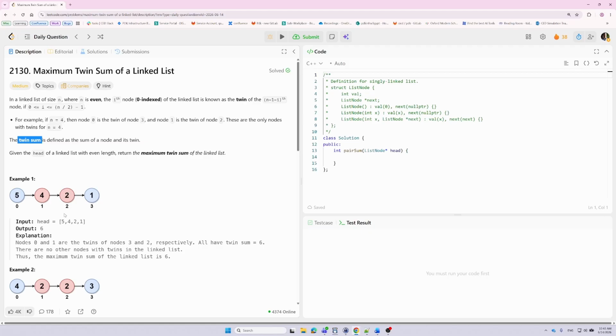So now let's think about how to solve this problem. There are multiple solutions to this problem, but I chose the one that is more readable and easy to understand. As you know, the challenge is that we are working with linked lists, and in a linked list, we can move forward easily, but we cannot directly access nodes from the end. However, the twin relationship depends on accessing nodes from both ends of the linked list.